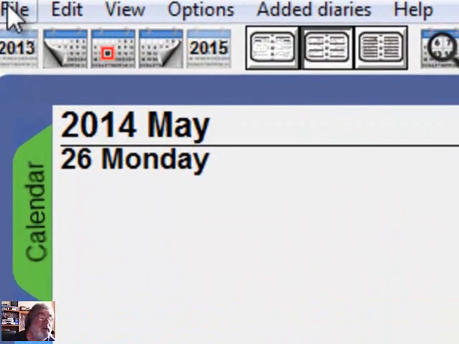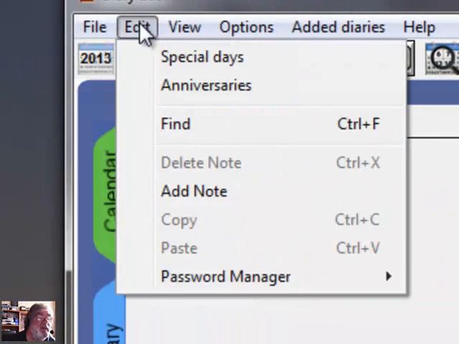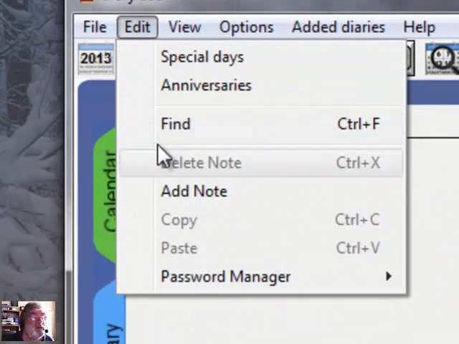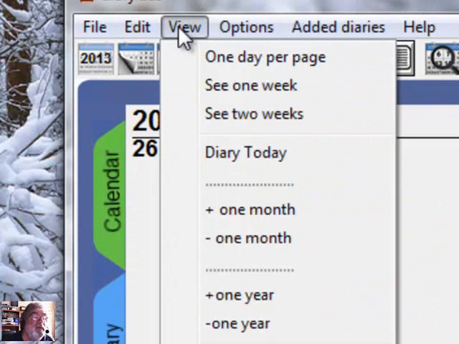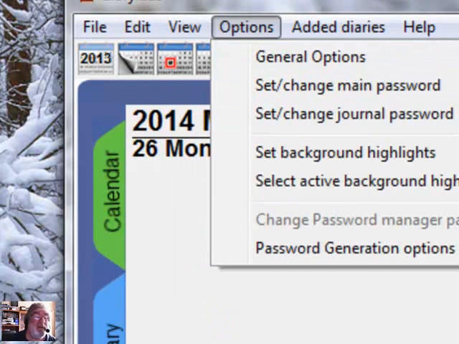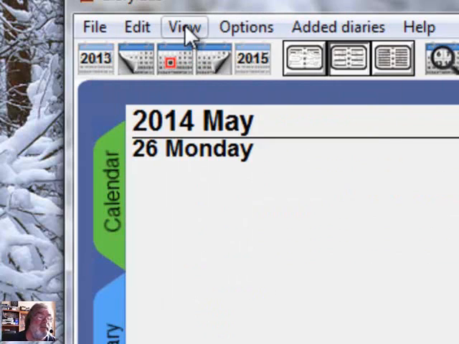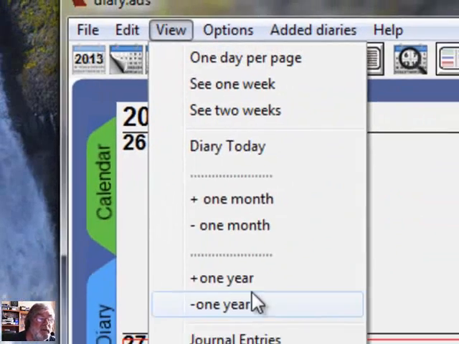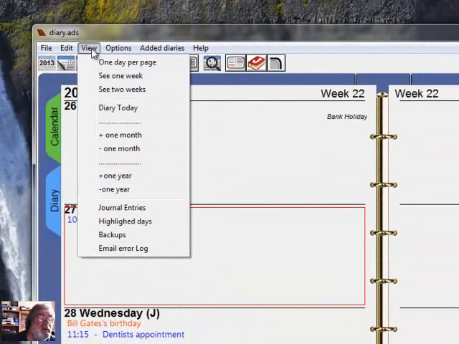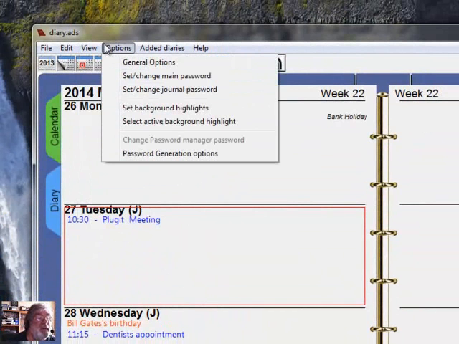So here we go. Let's have a look at the file menu. We've seen down the file menu. Edit. We can do special days, anniversaries. We can do a quick search. We can add notes, and we can go to the password manager. Views. We've already been through the views by virtue of this list that we've got here. Some extra ones at the bottom here. So it's a matter of just clicking on those and seeing what they do. You're not going to damage anything by clicking, that's for sure.